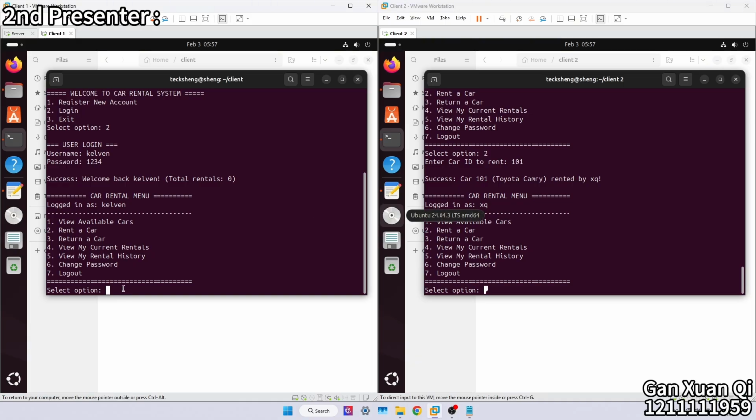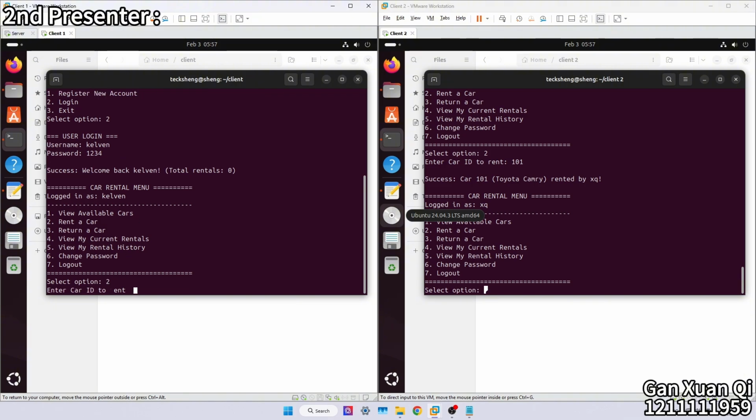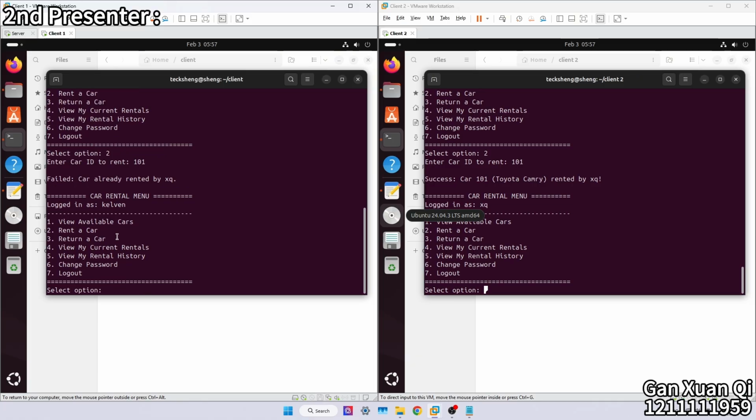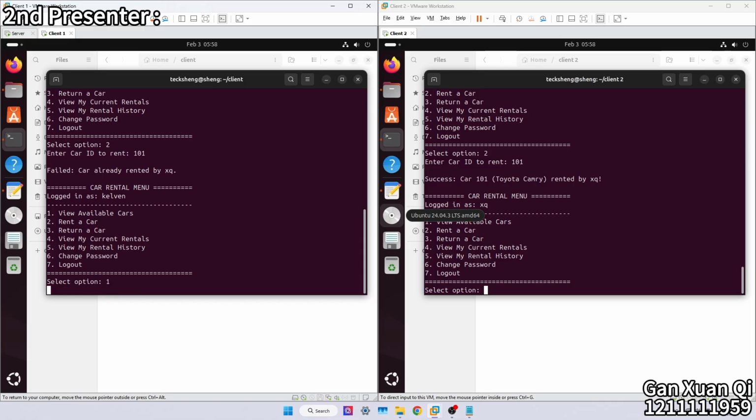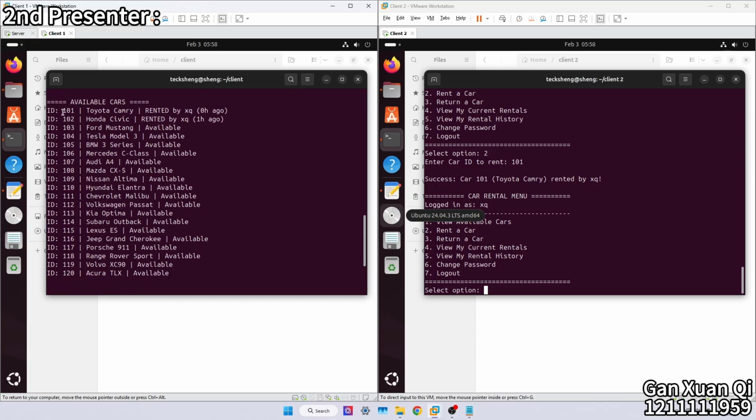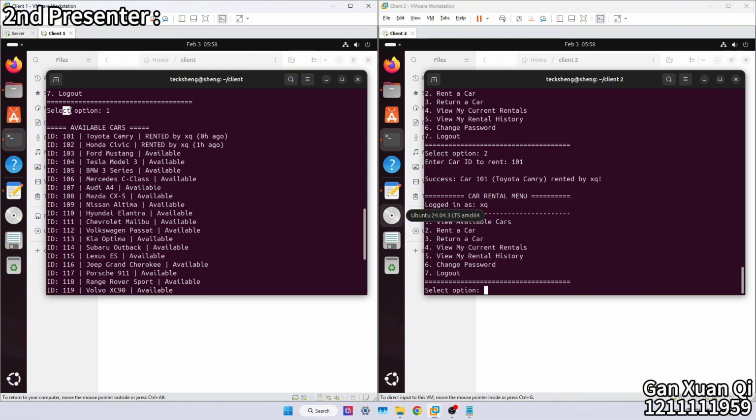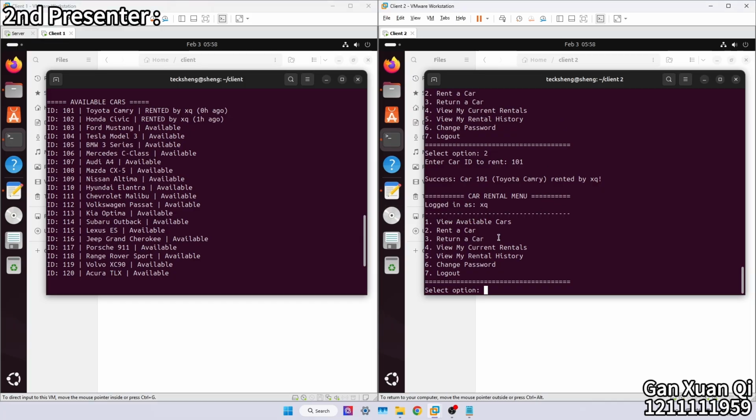It will output success: car 101 Toyota Camry is rented by me, Skill, which is the client 2 account. In client 1, if you want to rent a car and we type 101 like just now, when client 2 already typed rent, it will output failed: car is already rented by the client 2 account. If we type option 1 in client 1, it will show that car ID 101 and 102 are rented by client 2.